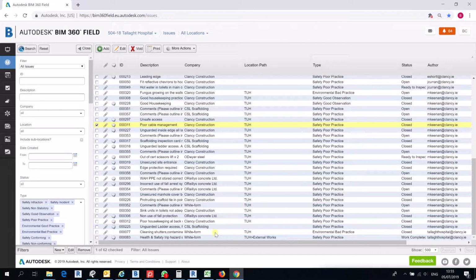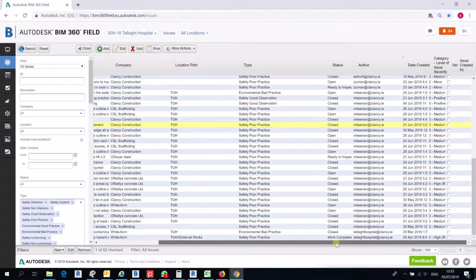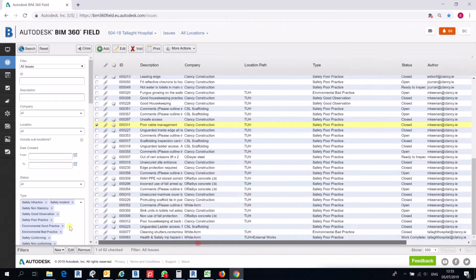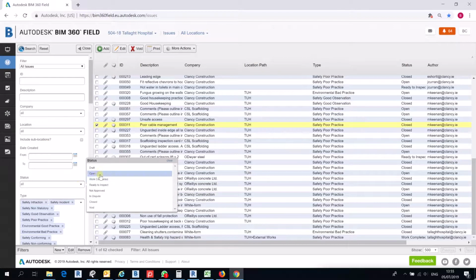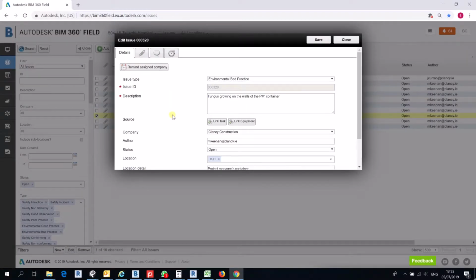As you can see from this column along here, these issues are a mix of closed, open, ready to inspect. So you may wish to only see the open ones if you're reviewing them. A very simple way to do it again is to use the search filter or the search engine over here on the left. I'm going to go in here and I only want to see the open safety issues. Press search. Now it's a much more manageable list. You can see there's only 10 items, and you can go into each of the 10 items and see exactly what the issue is.